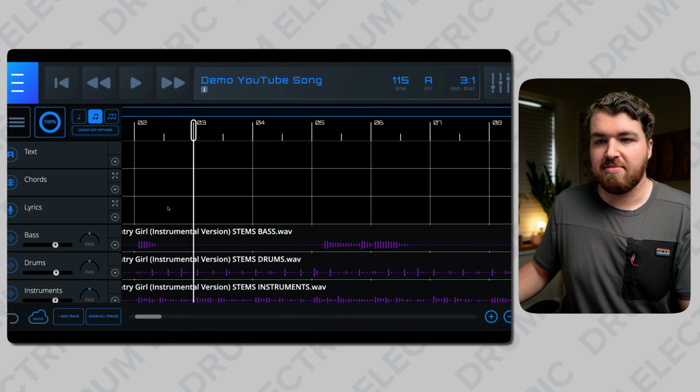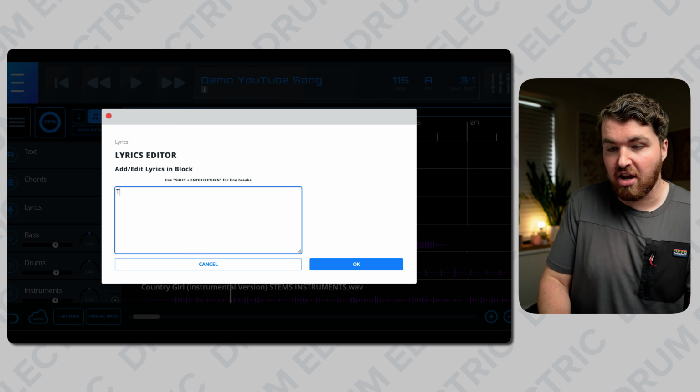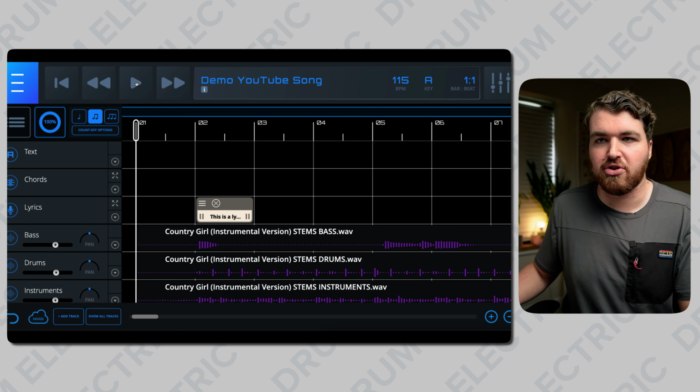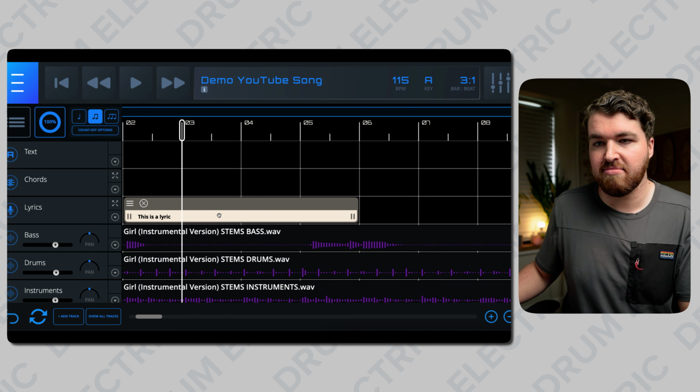For lyrics, to create them, you can just double click in here, there's a block, you double click on the block, and then you can just go, this is a lyric. Hit OK, and now when I start the track, obviously you'll see nothing, and then this is a lyric. And it's gone because I only made the block that long. But I could just easily extend it to about there, and now I've done it.